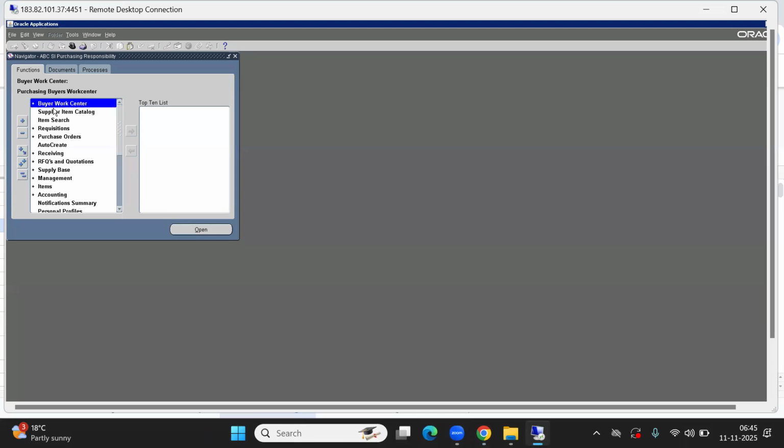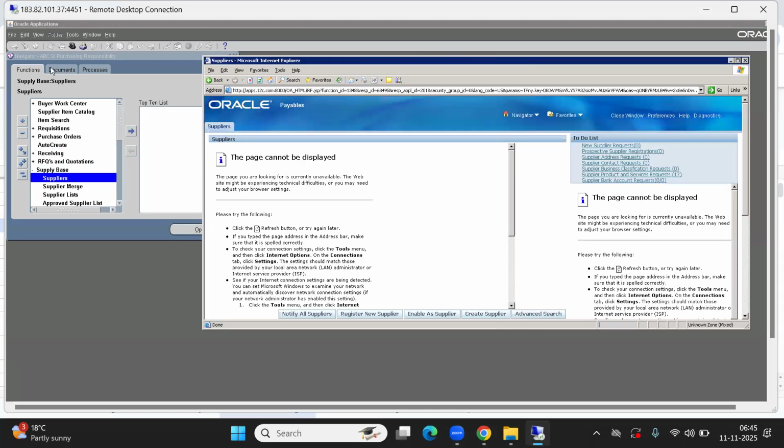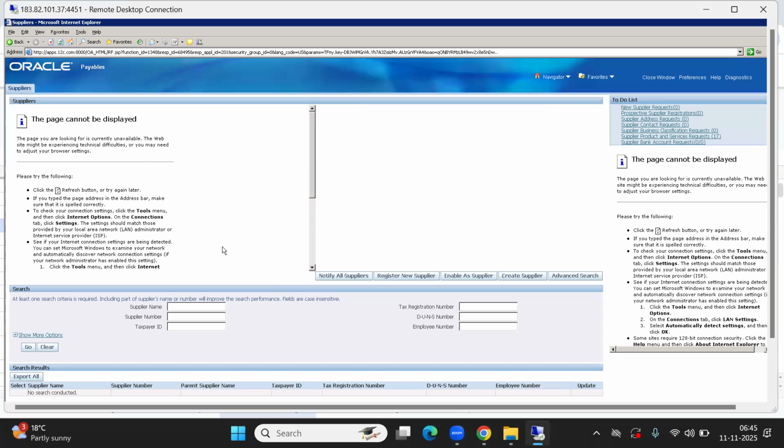To create a supplier, you need to go to the purchasing responsibility, and you can also create a supplier from the accounts payable responsibility. So both SCM functional and finance functional users can define suppliers. Just click on supply base, and suppliers, in the purchasing responsibility. So this screen will appear. This is a UI form, user interface form. Just click on the create supplier button here.